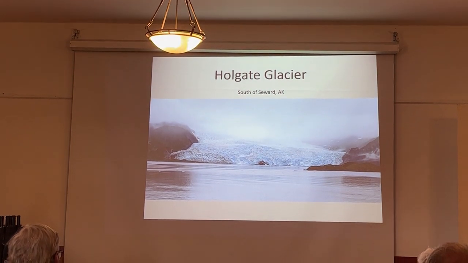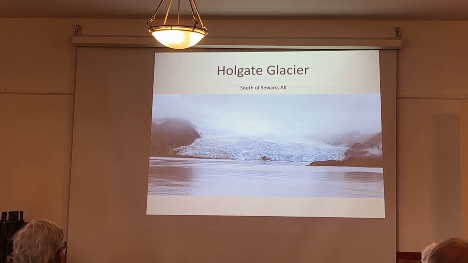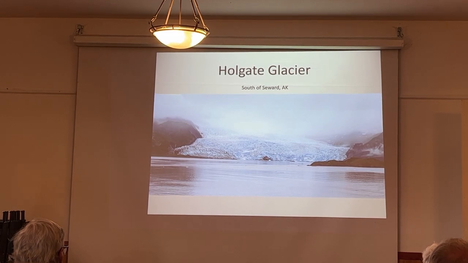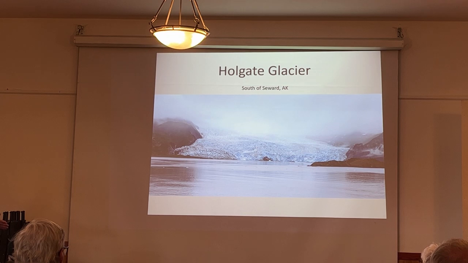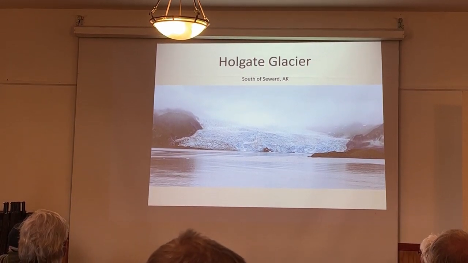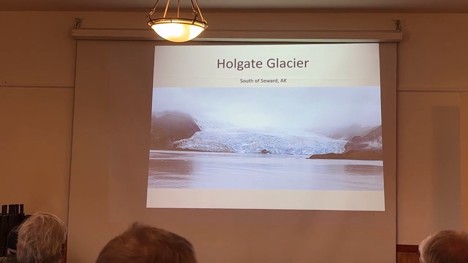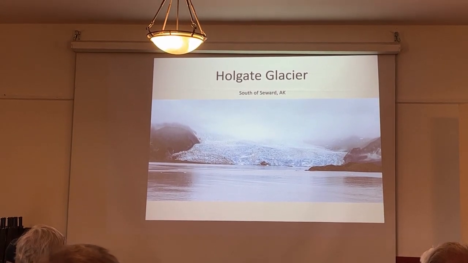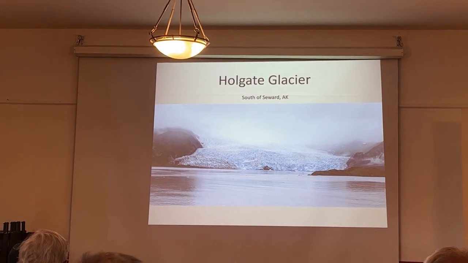I just wanted to show an active glacier. That was up in southwest Alaska this summer. And that was something to see. That's pretty amazing. That's a little bit less than a mile wide. And all the glaciers all over the world are retreating. Most of you have probably heard that. And I could say, due to human-caused global warming.